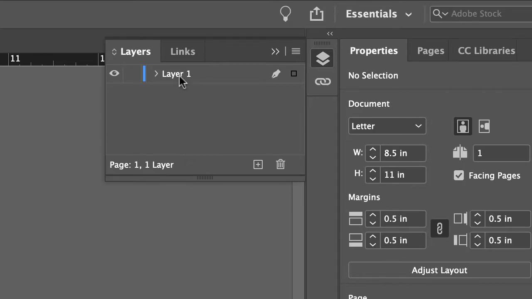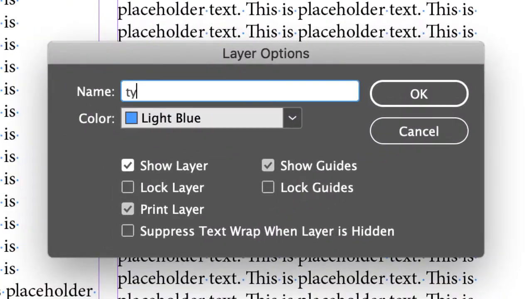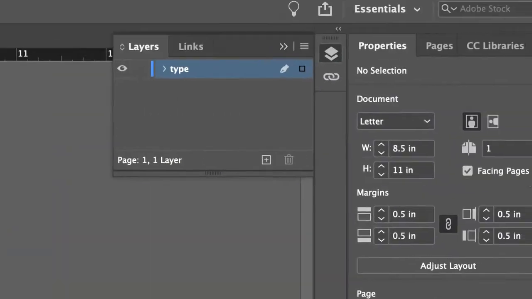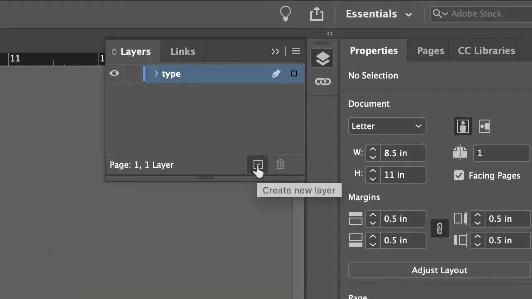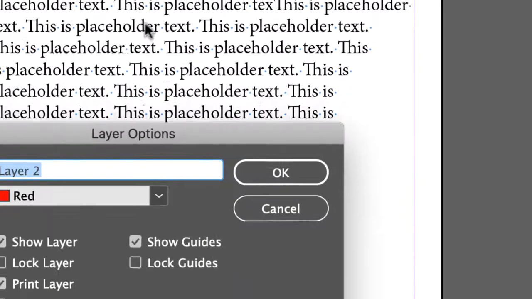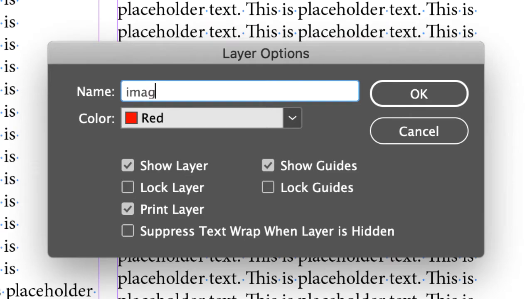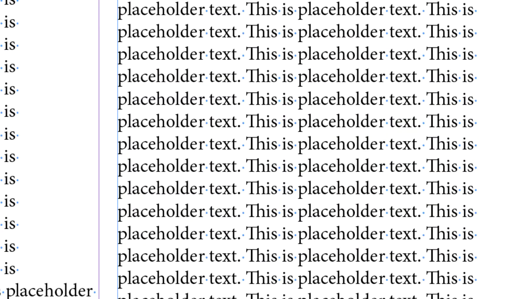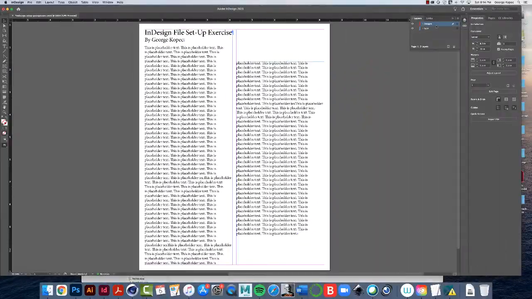Before we do that, let's name our layers. So double click on Layer 1 and let's call it Type. Make a new layer with a new layer icon. And double click on what is now layer 2 and let's call it Images. Okay. Make sure the Images layer is enabled. Okay, so you want to make sure that the images are going on Images and the type is on Type.